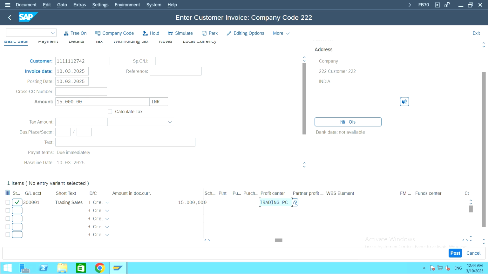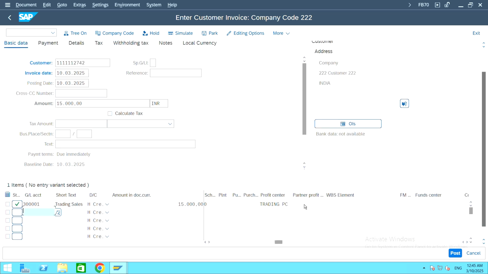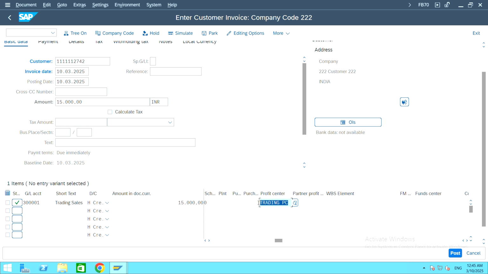This is called a substitution. System has substituted the wrong profit center with the correct profit center, that is trading PC. For example, I will not give any profit center and I'll click enter. See, even though I have not given trading PC, system has automatically assigned the trading profit center to this GL account 300001. This is called substitution.